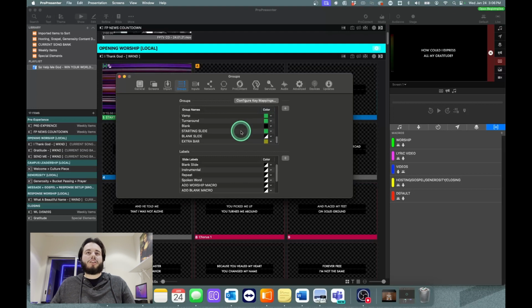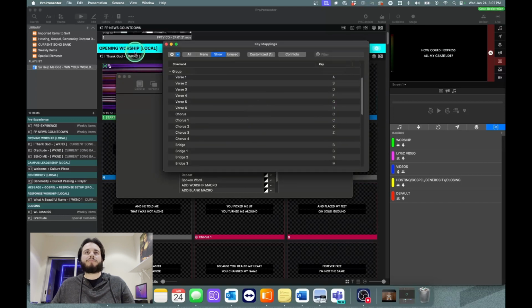Most of these are not things that I've added. I've only added a few down here at the end. Blank, starting slide, blank slide, basically the same thing. An extra bar. All of these you can change the color. You can also change the key mappings for those right here. And so like if you wanted to fire a group with a hotkey, this is how you do it. This is useful maybe per se you want to have the ability in an off-track moment to hit B for bridge or like V for verse or something like that. That has to be set up on your computer beforehand, but you can do that.